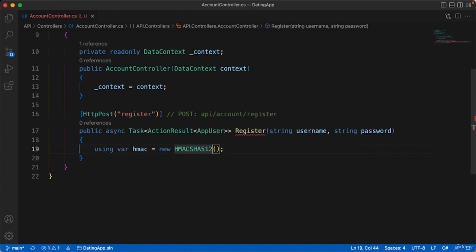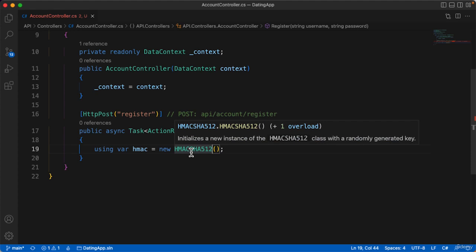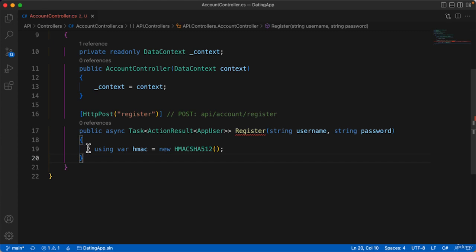And if we hover over the HMACSHA512, this just initializes a new instance of the HMACSHA512 class with a randomly generated key. Now that randomly generated key is what we're going to use as our password salt. And why did I use this using keyword before I created this variable that stores this class?